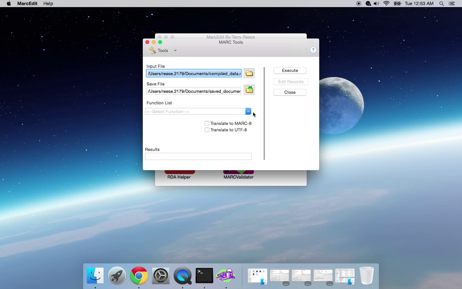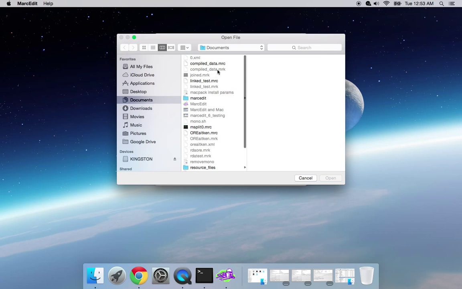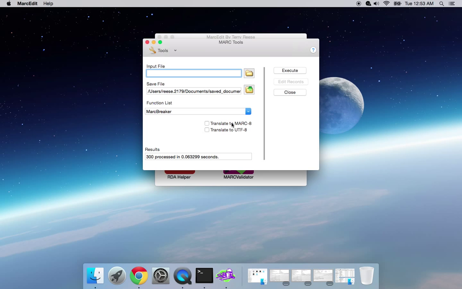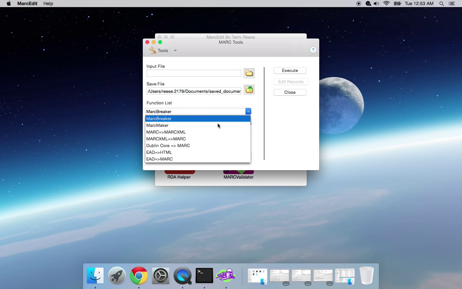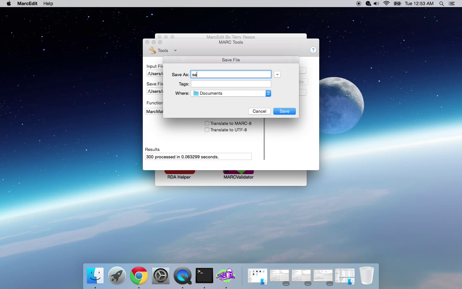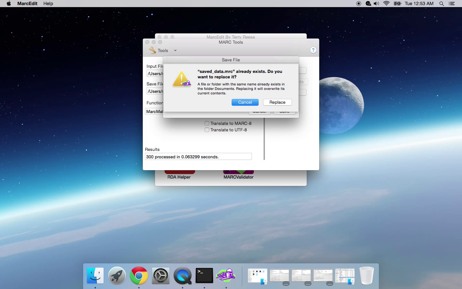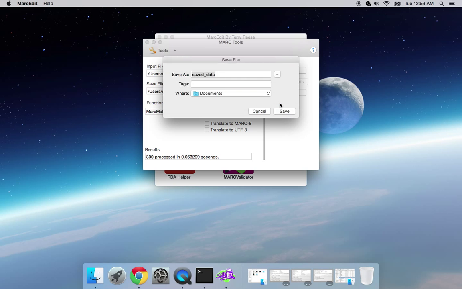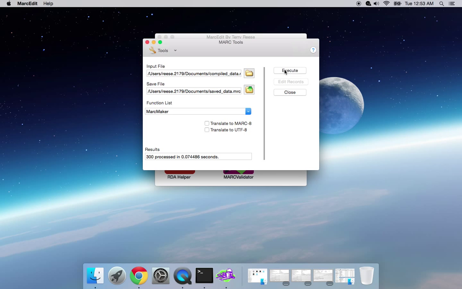And pick the function we want to do. So we're going to break it and execute it. So 300 records done. We can remake records, so we can go ahead and select our new function, MARC Breaker. Now we can select that and save it. And so the records have been processed.